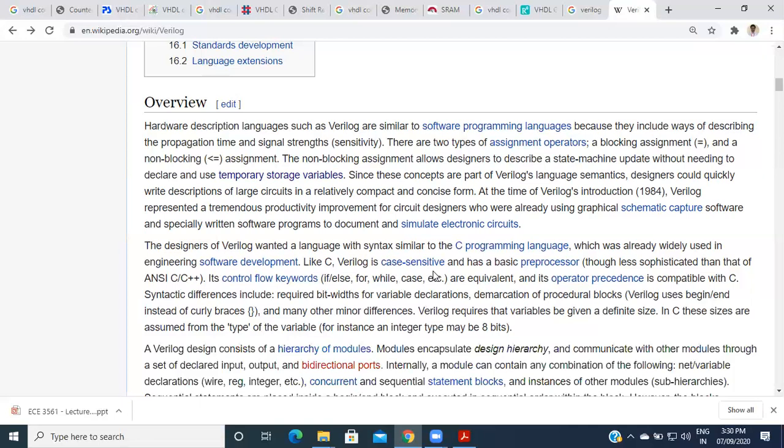The designers of Verilog wanted a language with a syntax similar to the C programming language, which was already widely used in engineering software development. Like C, Verilog is also case sensitive. The VHDL language is not case sensitive, but this Verilog language is case sensitive and has a basic preprocessor, though less sophisticated than that of the ANSI C or C++ language.